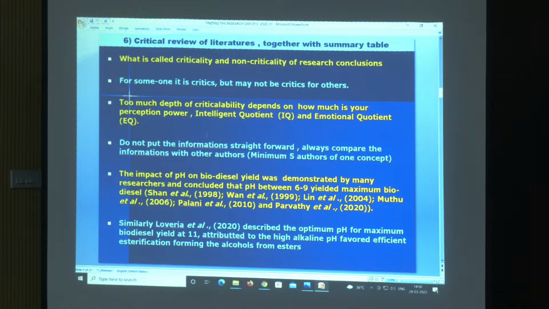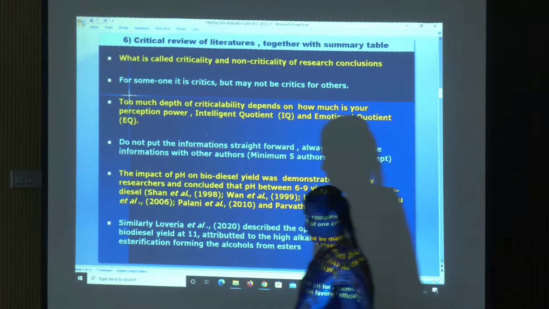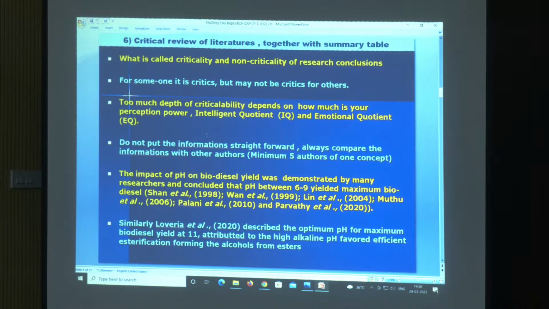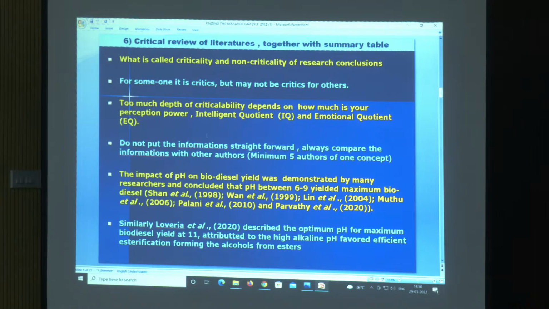The more cross references you give, the better. What is called a cross reference? Internal reference and back reference. An internal reference is when you write your research paper or thesis a sentence like: the pH is a very important parameter for maximizing the biogas yield. In brackets, you write the authors, Van et al., Lin et al. The more authors you write, the more it shows your IQ, because for the same concept, that pH is an important parameter for maximizing biogas yield, you have referred to a minimum of 5 authors.